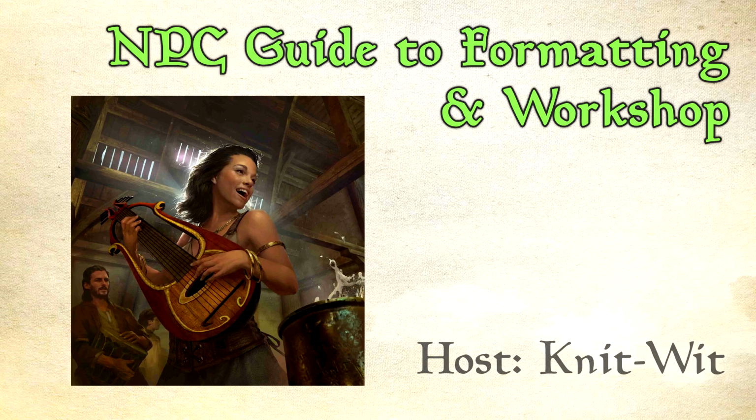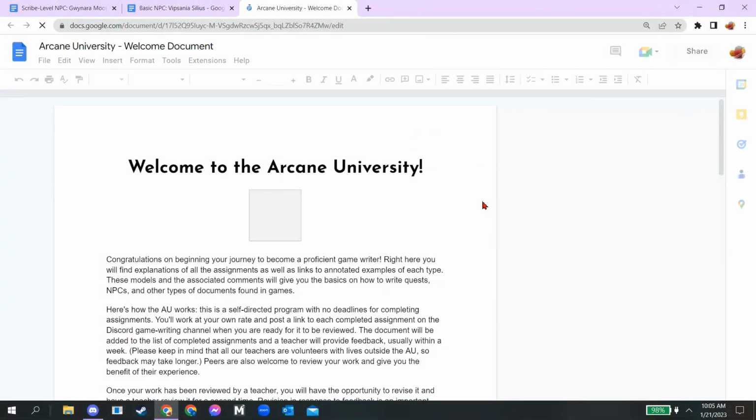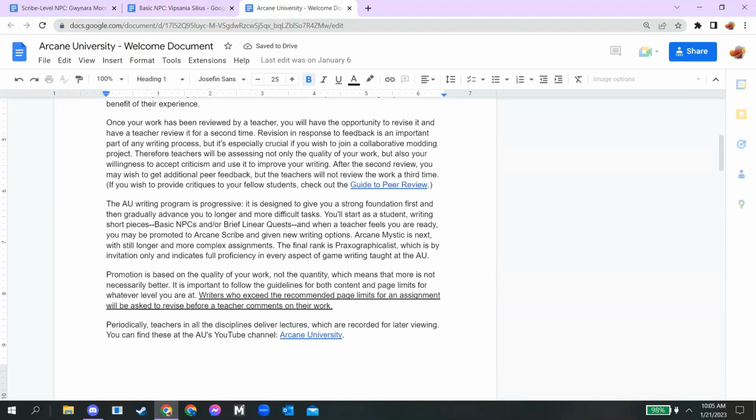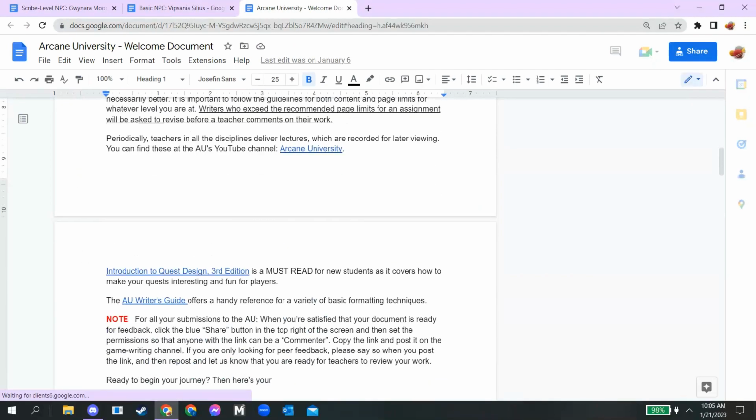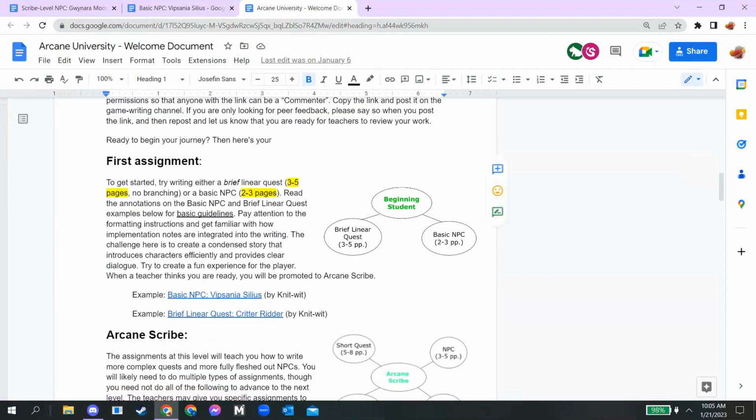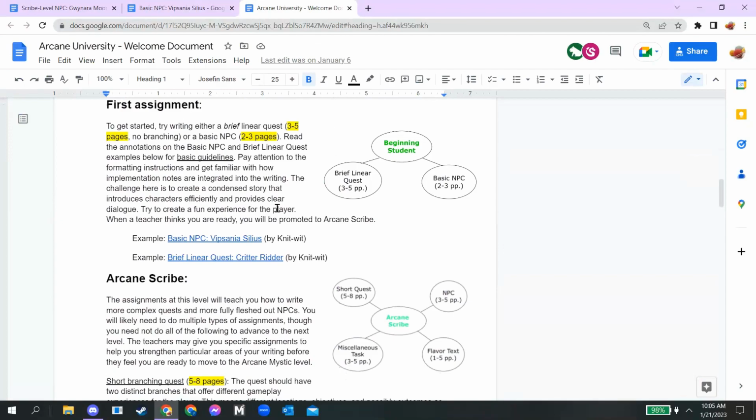And this shows you what happens at each level of the program. We have student level, and then you move on to scribe when the teachers think you're ready for that. And then you move on to mystic after that. So this tells you what the assignments are, but you'll see the links down here to the basic NPC, to brief linear quest, and so forth.